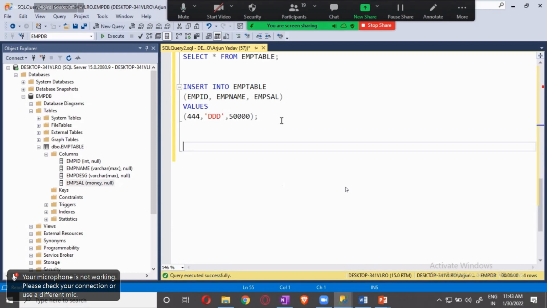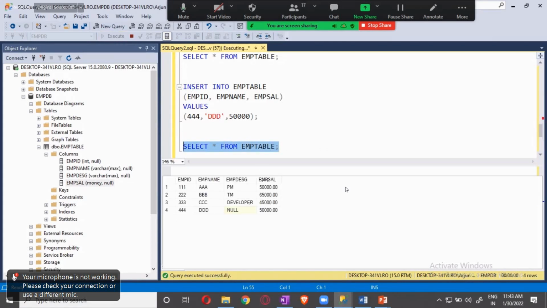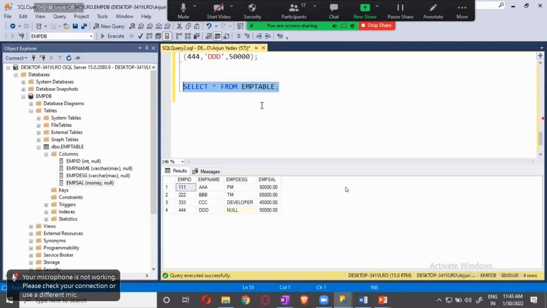Now, next one is I want to see the data. Select star from EMP table. Okay, let me do the EMP table. Now, when I run this one, I can see all of them. Okay, I decided that I want to change something. Now, I want to delete this particular one. Let's say that this one I don't want. I want to delete it.